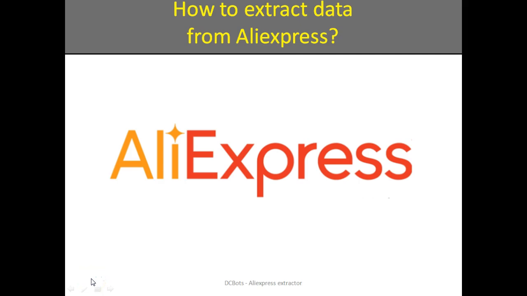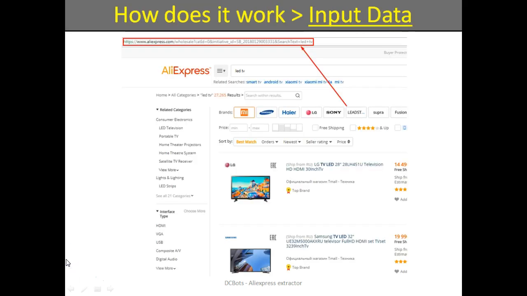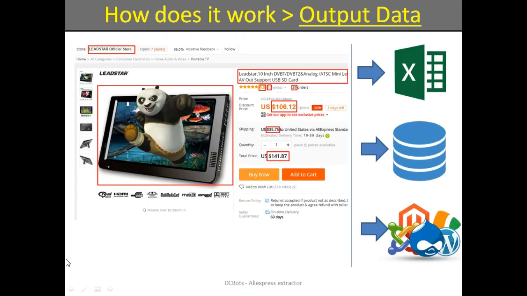Now we will see how to extract data from Aliexpress using our solutions. How does it work? As input data, you set the item listing link. Then just launch the data extraction process in DCBots software. Finally, you receive item name, price, photo and other essential data on the product.